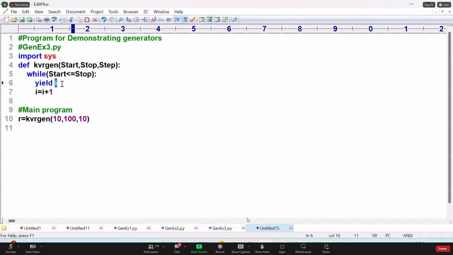What is that now? Start value. What is the start value? How do you increment? Start is equal to start plus step. Start plus step. It is going to give you 10, 20, 30, 40, like that it will come. How do you write it?